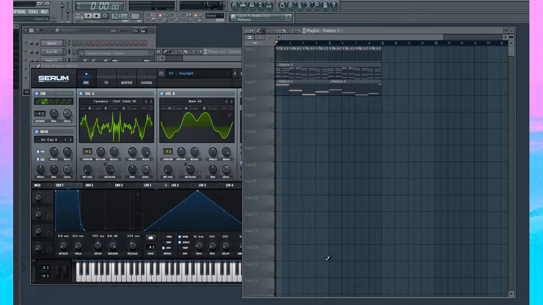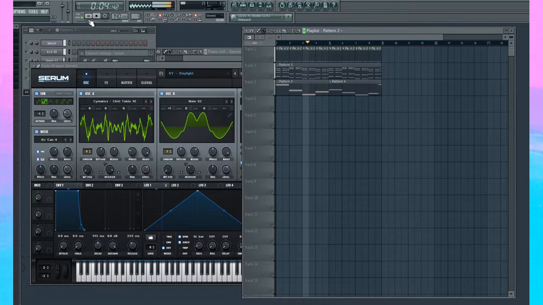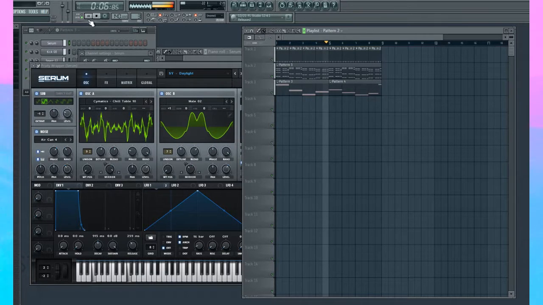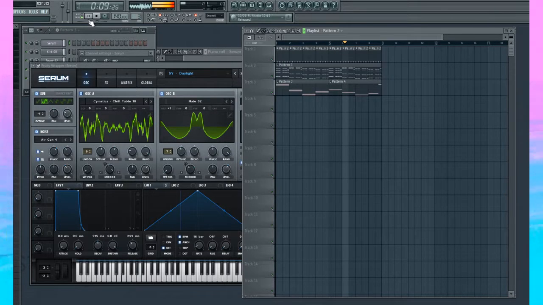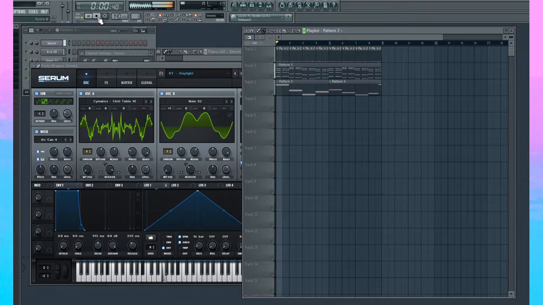So I'll just listen to this real quick without the side chaining. So yeah, as you can probably hear, that bass sounds really, really flat, really bland. There's not really a lot of dynamics to it, and it all just kind of blends together. Everything kind of just conflicts against each other because we haven't sidechained yet.